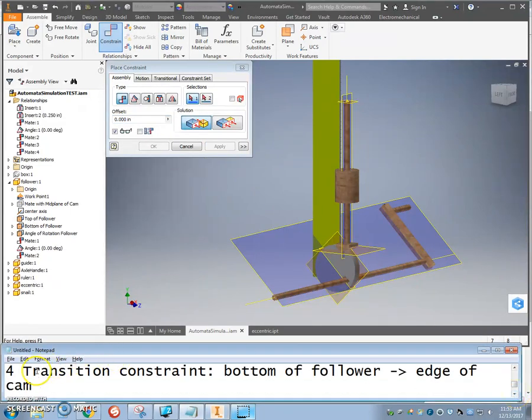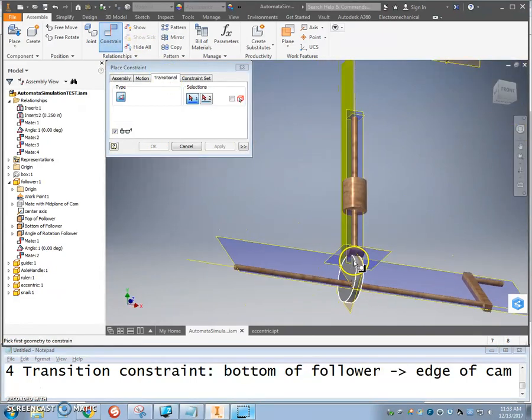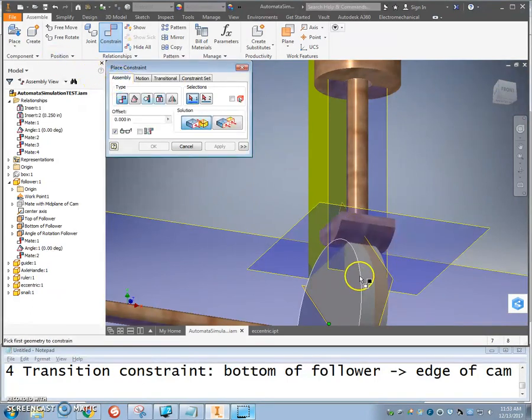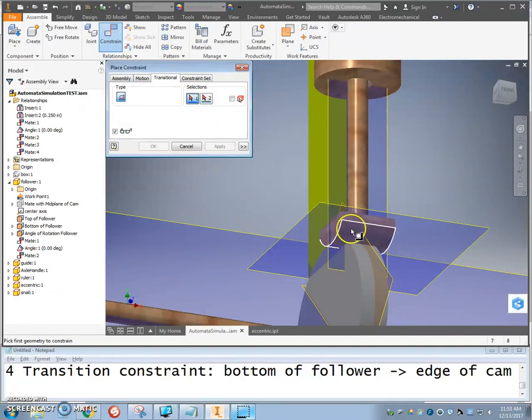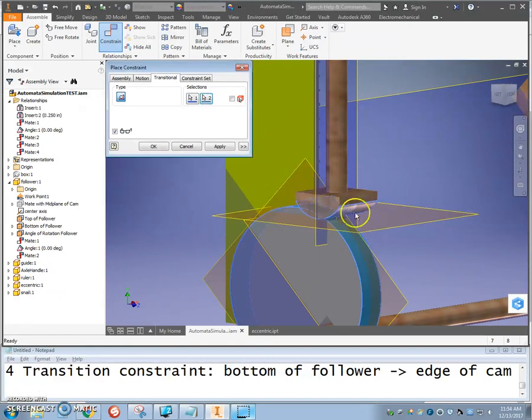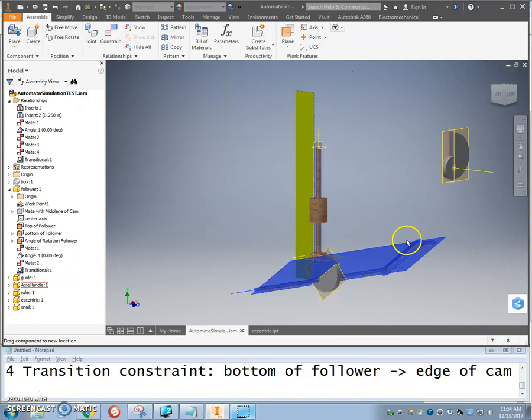Now we're on to step 4, which is the transition constraint. So we have to click the transitional button up on the top. Right here, we click on transitional, and you have to click on the bottom of the follower first. And it should look like this. If you're seeing a center line, this is a bad problem because we did not click on transitional yet. So click on the bottom of the cam and then the bottom of the follower and the outside of our cam and hit apply. And I hit escape now. This should go around.